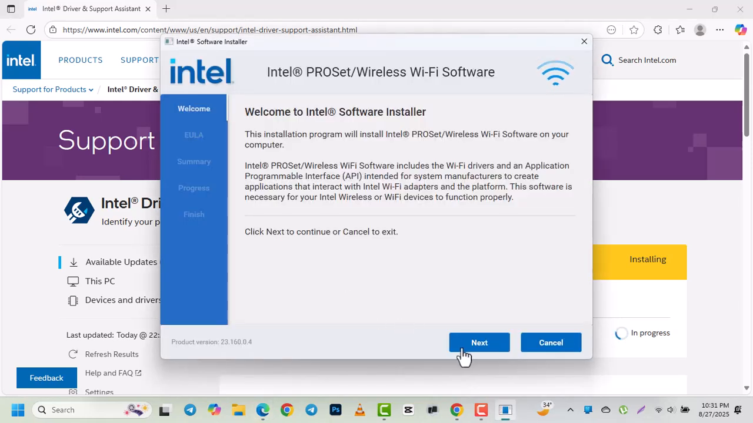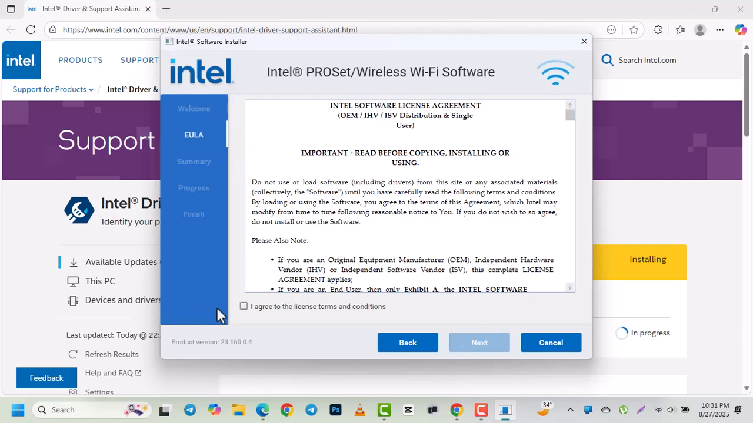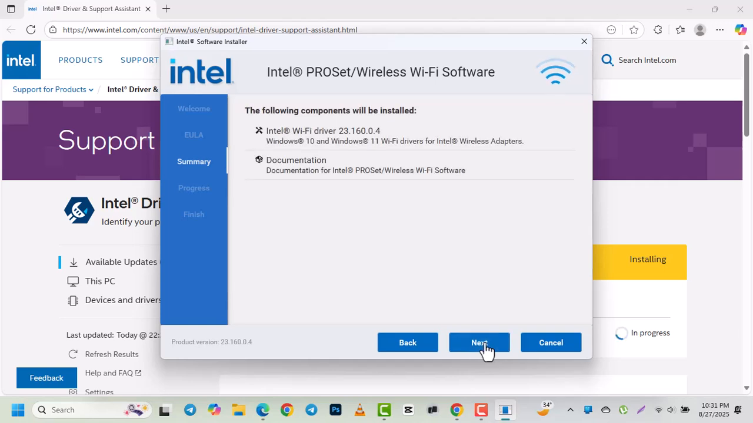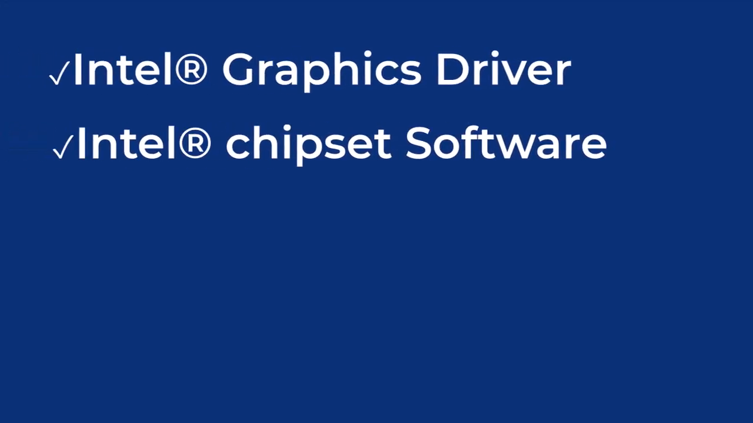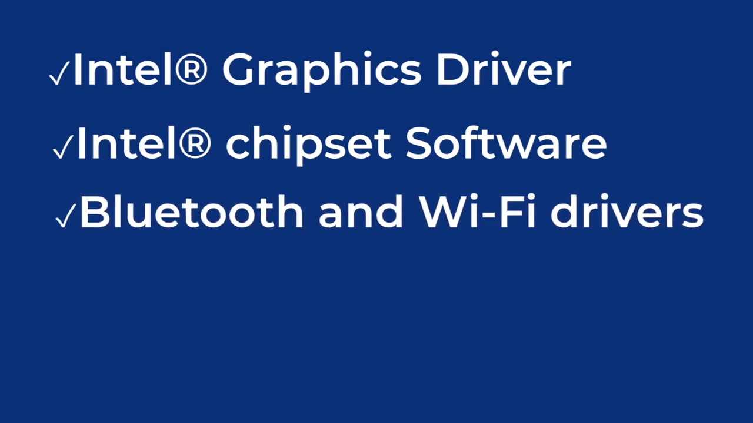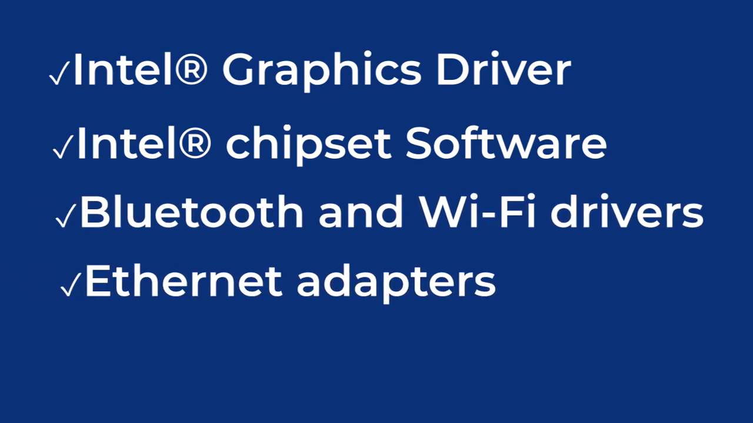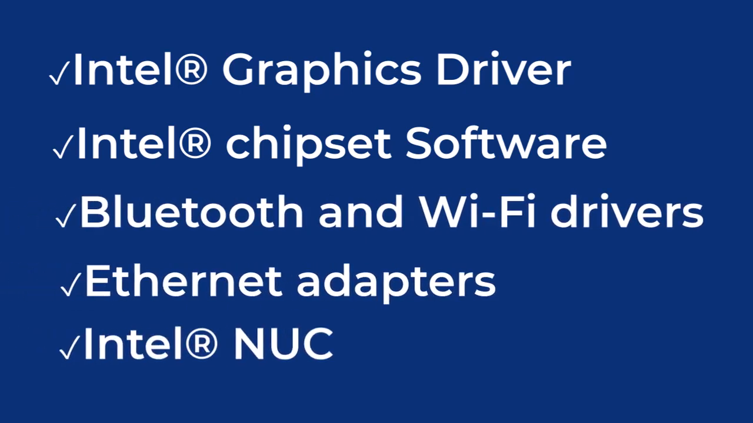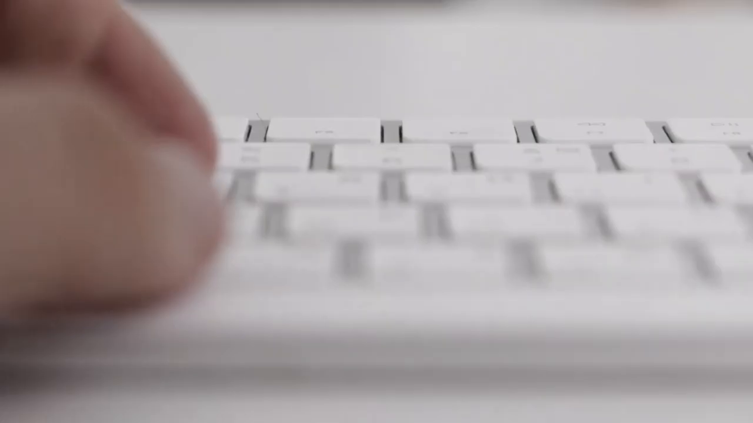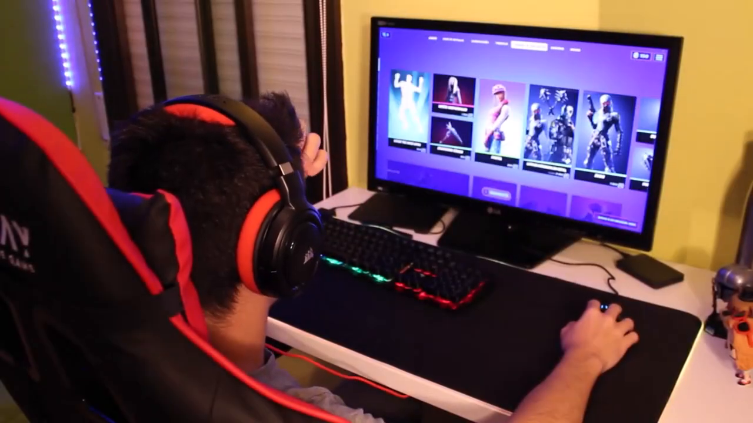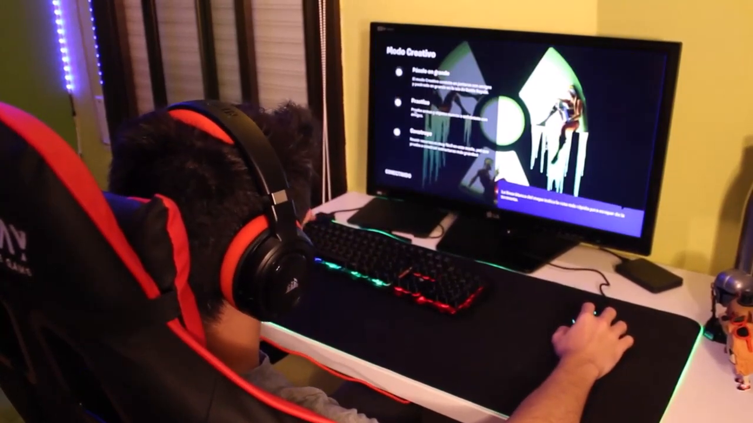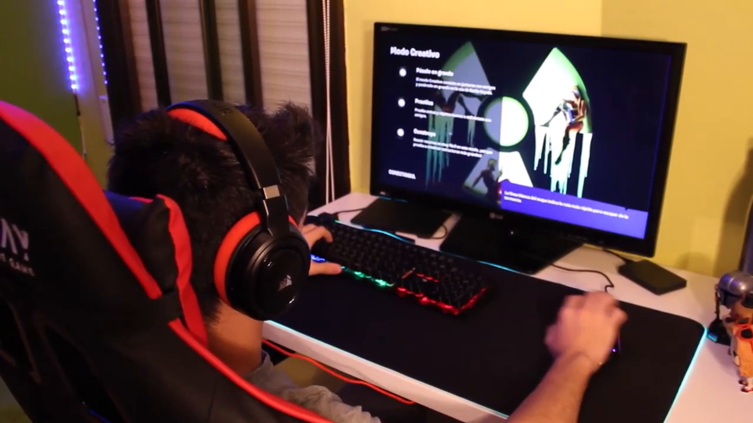Today, I'm going to walk you through how to use the Intel Driver Support Assistant, or Intel DSA for short. This free tool from Intel automatically detects your system's Intel graphics drivers, Intel chipset, Bluetooth and Wi-Fi drivers, Ethernet adapters, and it even supports Intel NUC. So if you want to keep your PC running smoothly, fix bugs, or even improve performance and security, this is a tool you definitely want to know about.